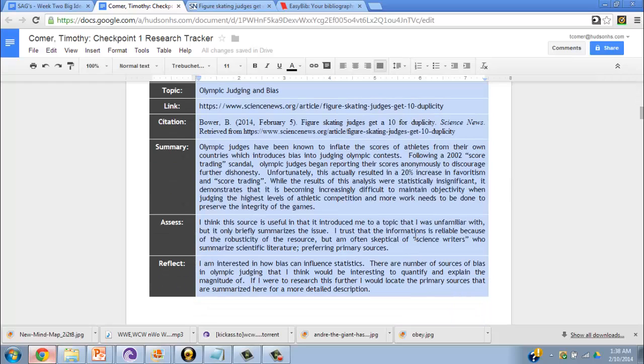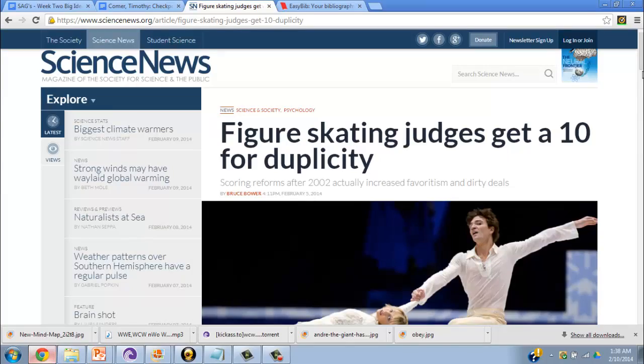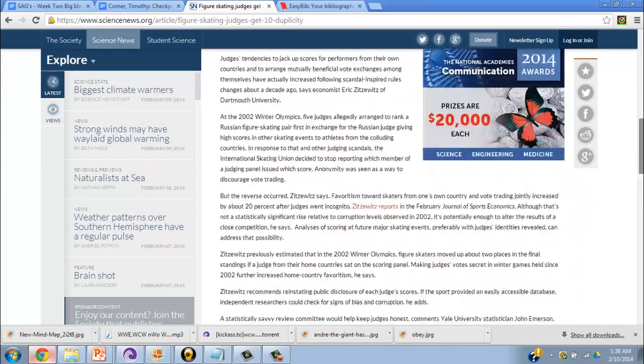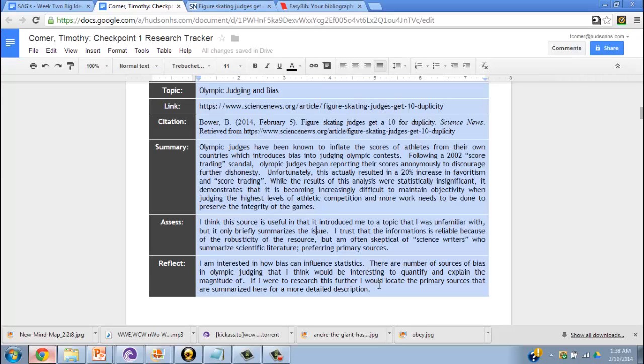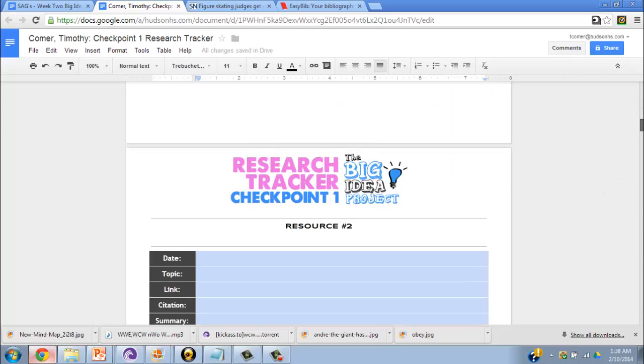And basically what I got out of this is that I'm interested in how bias can influence statistical and natural phenomena. I think this would be an interesting thing to quantify. And if I were to research this further, I would locate the primary sources, meaning the original articles that they're summarizing in this secondary source, and I would look at the more detailed description to hear it from the horse's mouth. So that might be my next step if I were to continue working on this project.